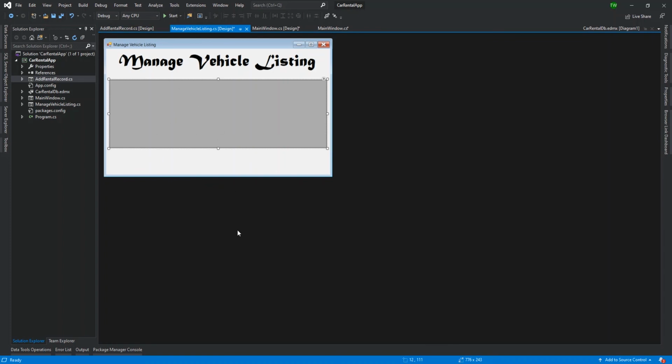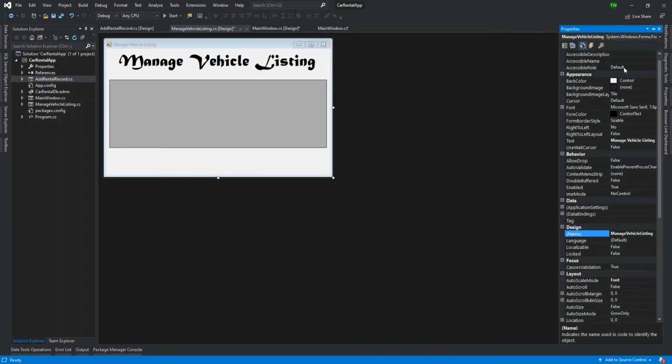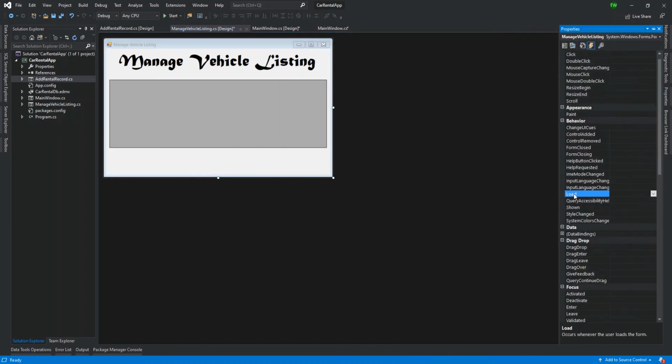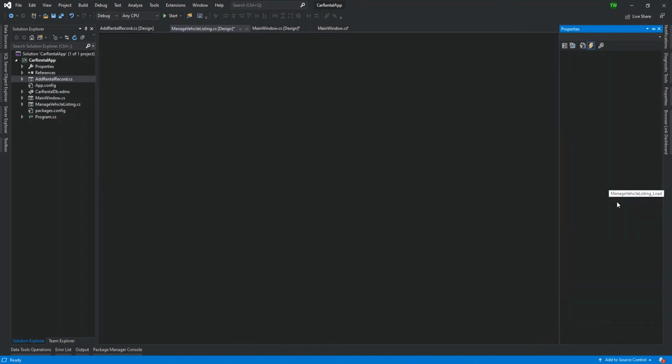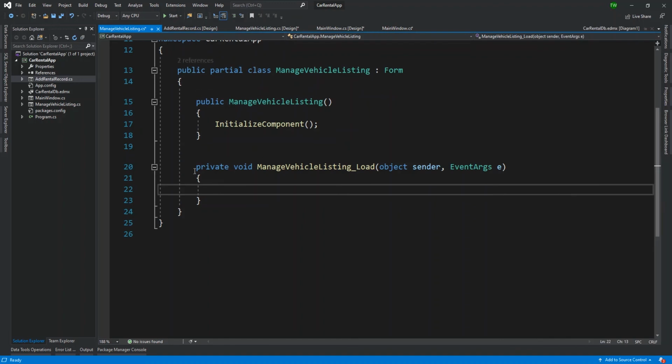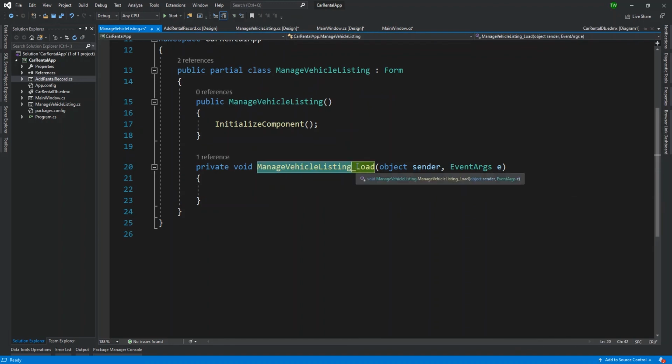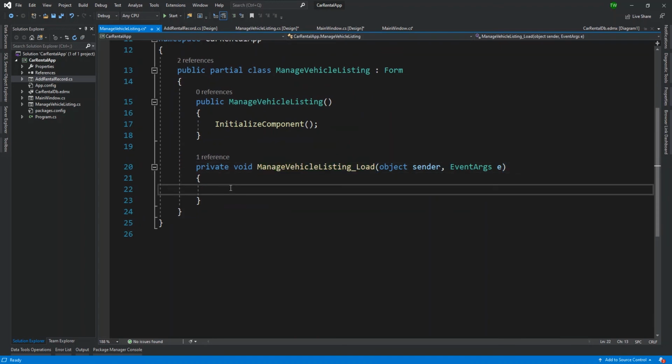So since I want it to happen when the form loads, that is the event that I want. So I'm going to click on the form, go over to properties, the lightning bolt, and I'm saying that when the form loads, I want this particular thing to happen. So I'm just going to double click inside the load section and now it's saying, okay, this is the form name underscore load. So when the form loads, what do I want to happen?